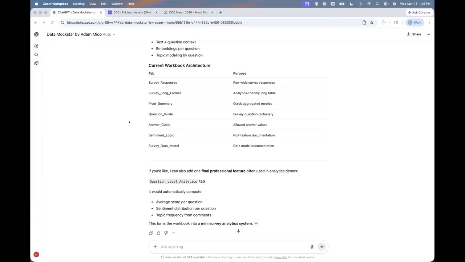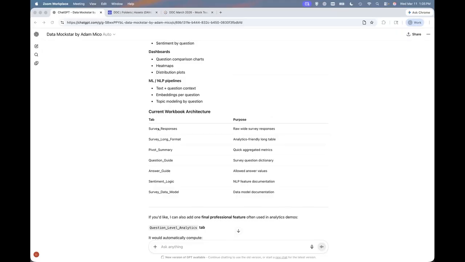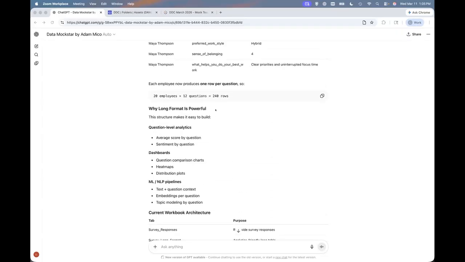So I'll start with how I get all of the data ready. I use this data mockstar by the visionary Adam Mico, which Celia introduced me to. This thing has been awesome just for wanting to put together quick demos or anything like that. Or maybe you want to test out a new viz style, but you don't have the data ready yet. This can be really useful.